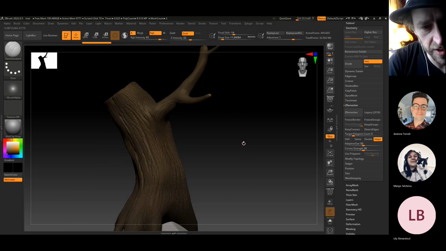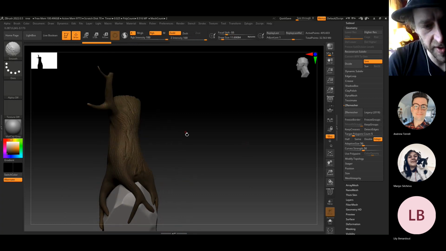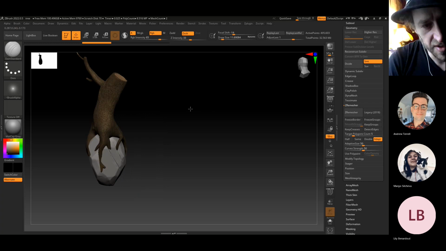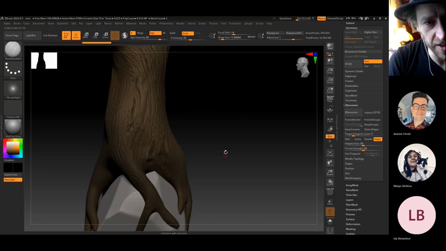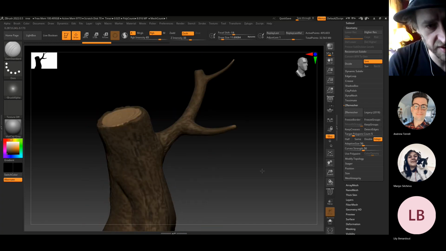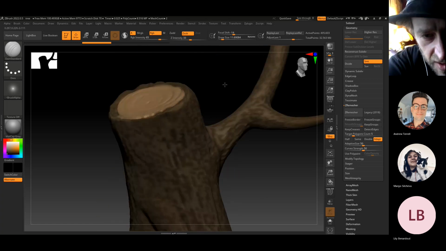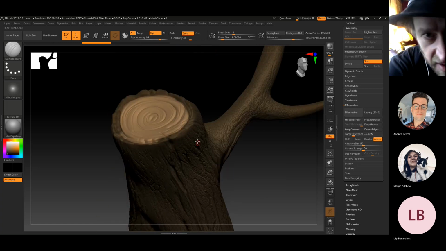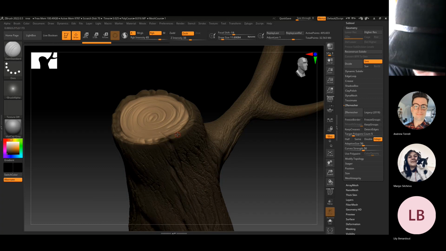I'm gonna wait on the stone. The stone needs a little more love as far as texture. I think I'm gonna use some photo stuff in a minute, but let's finish off the tree first. There's cracks here and there that had some darkness to it.